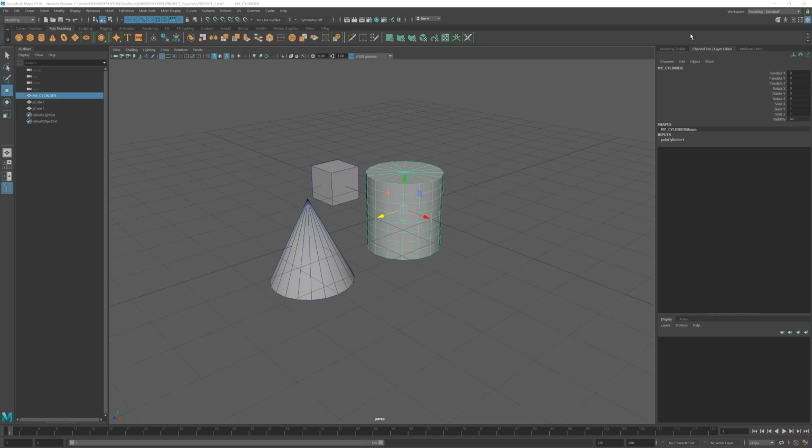All right, so in this last video here, we're going to look at some of the remaining elements of Maya's interface. In particular, we're going to talk about the channel box and the attribute editor.